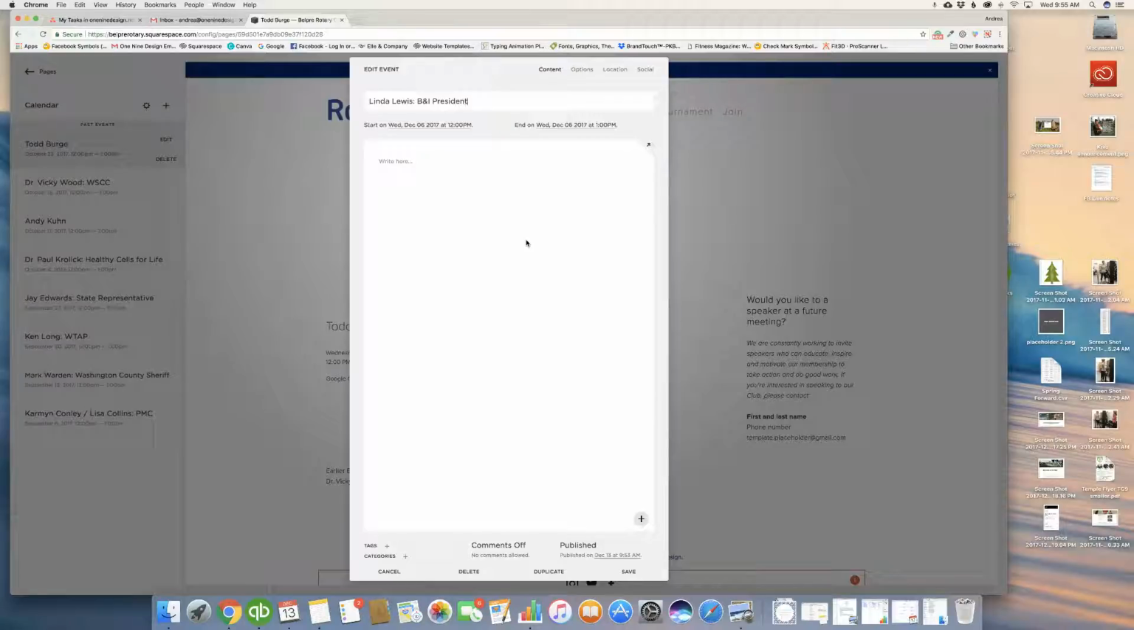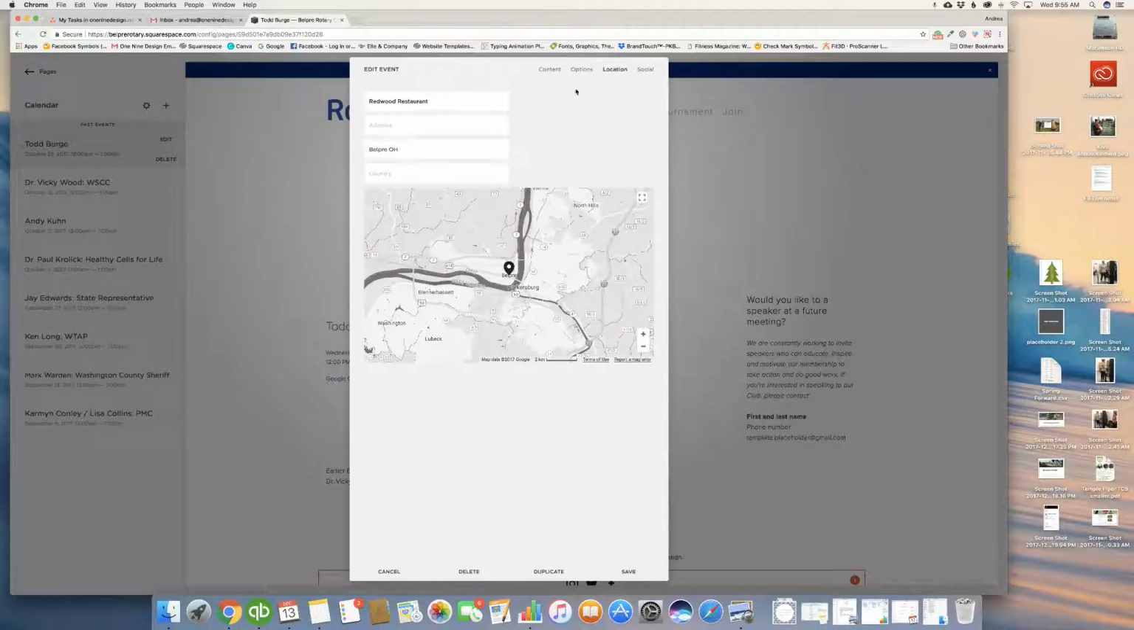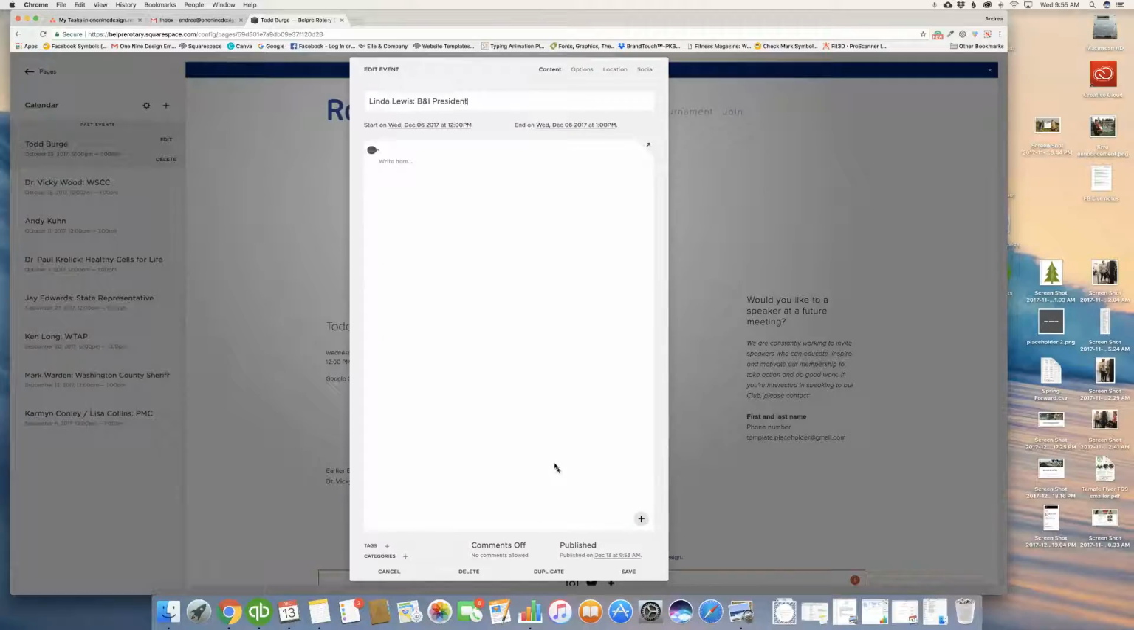So again, all we've done here is added the title, the date and the time, and then the location will copy over as long as you're using that duplicate feature. And that's all there is to adding an event to your calendar.